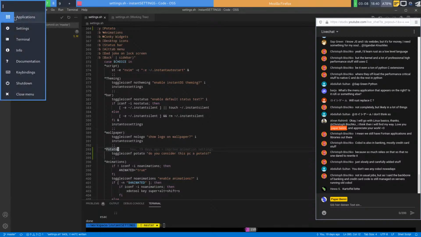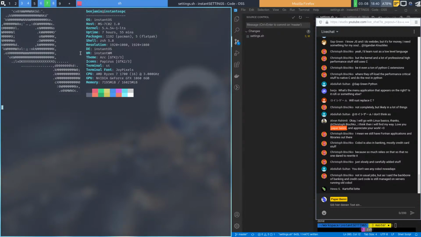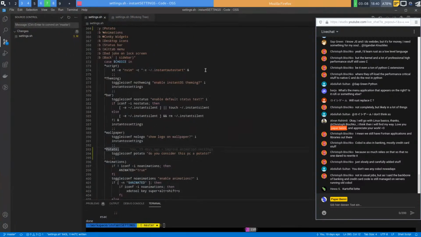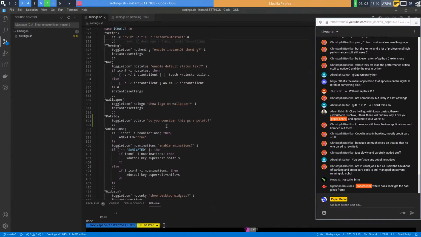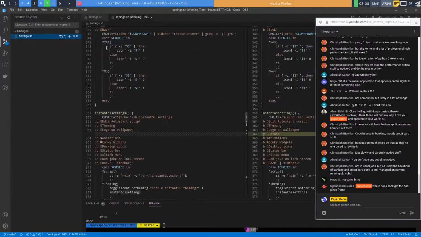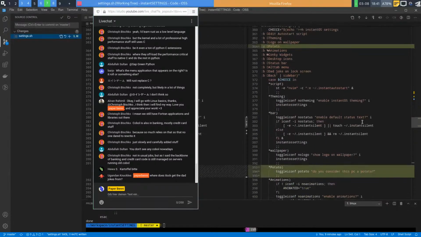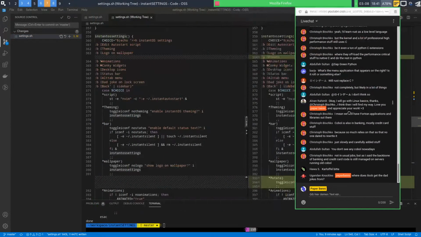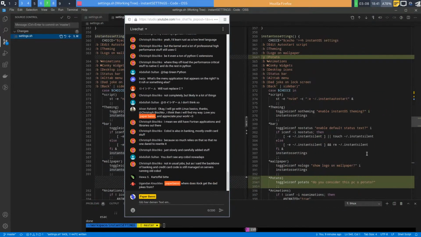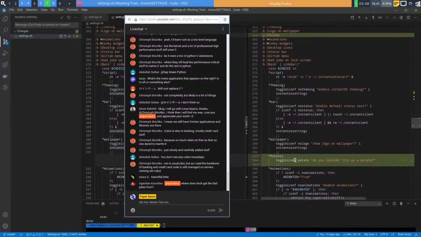Oh, let's see if the NeoFetch still works. Yeah, it does. Maybe I should add multi-line support to toggle iconf.